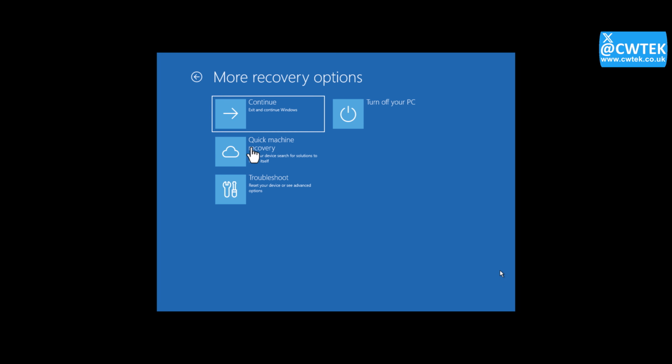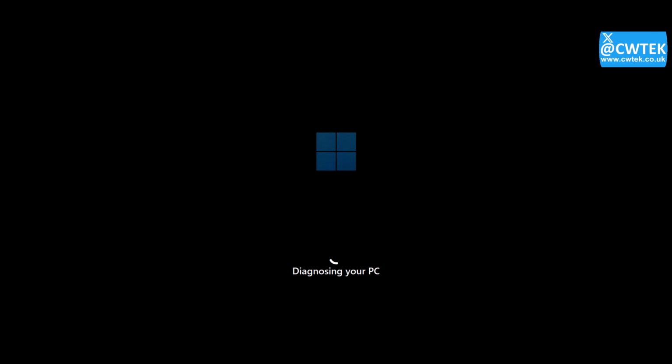So another option you might have is quick machine recovery. If you've got it there, click on that and see whether or not it can fix any problems that you have on your PC automatically. Like in my case, it can't.